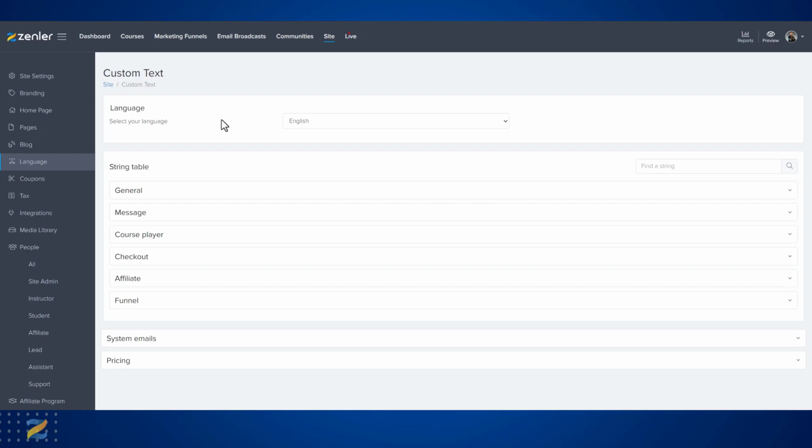You can also change the language of system emails. These are emails that go out by default from Zenler. And you can also change the pricing language as well.